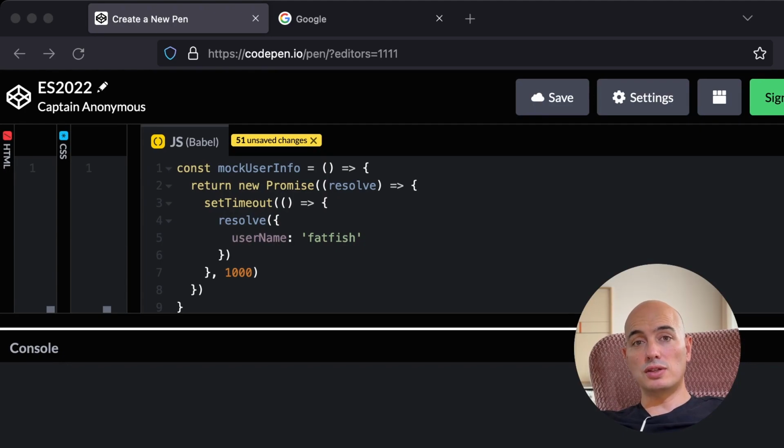Another great feature is called the top level await. And await is a great mechanism. In the past, it could only be wrapped in an async function. With the release of ES2022, we can also use it outside of the async function. I'll give you an example.